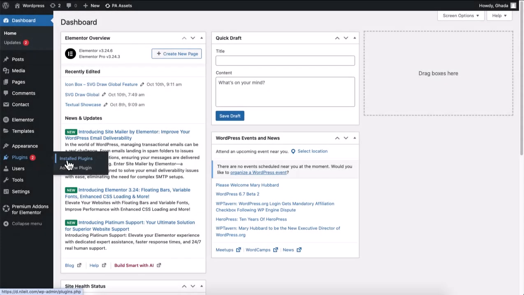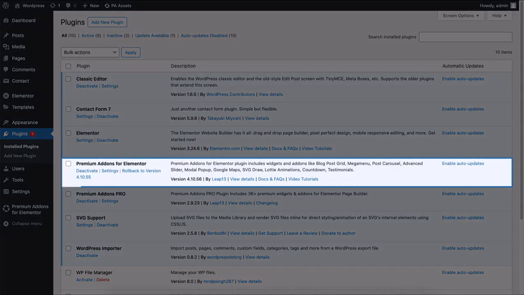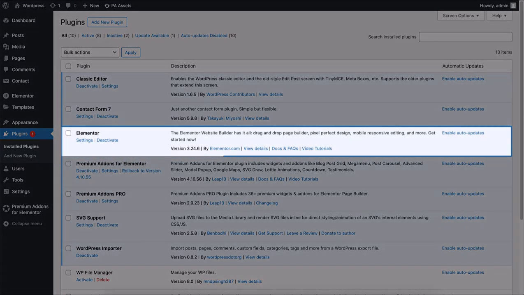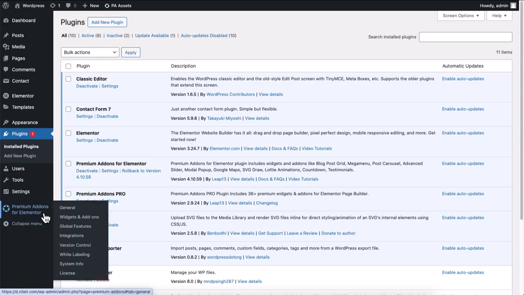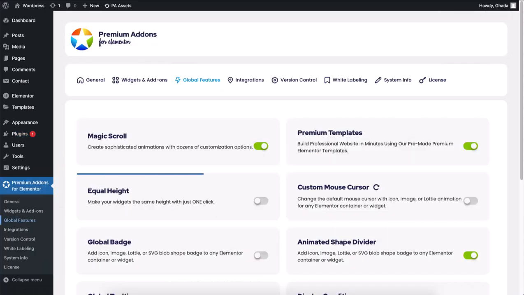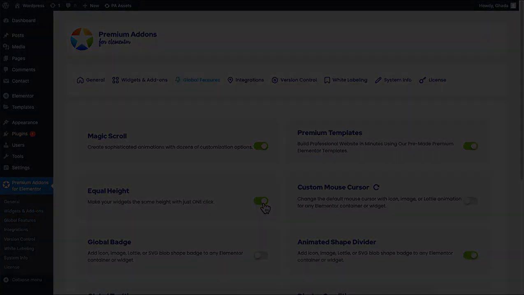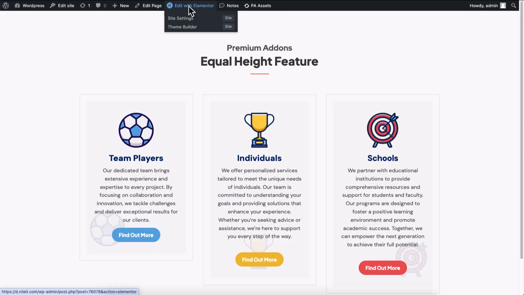Before we dive in, make sure you have Premium Addons for Elementor free plugin and Elementor page builder installed and activated on your WordPress website. Once you've finished, go to Premium Addons tab, select Global Features, and make sure the Equal Height feature is enabled. Now let's jump into Elementor Editor and see Equal Height feature in action.